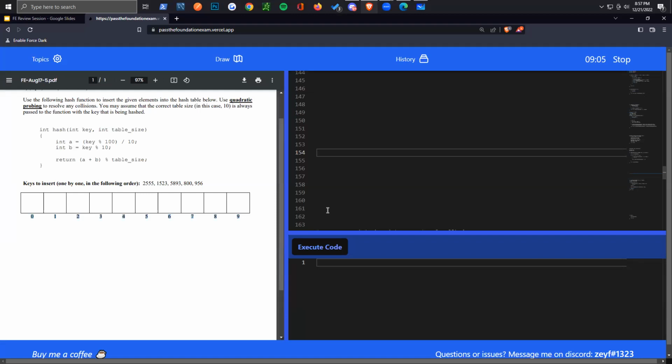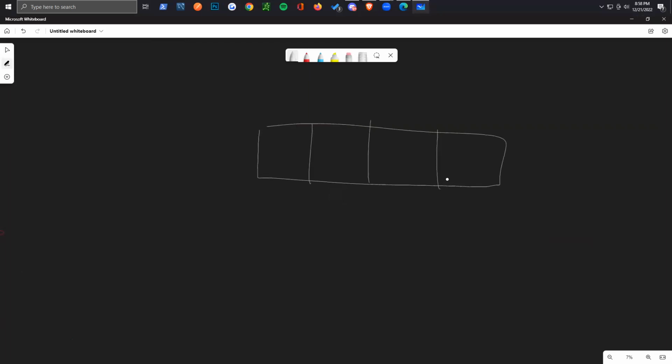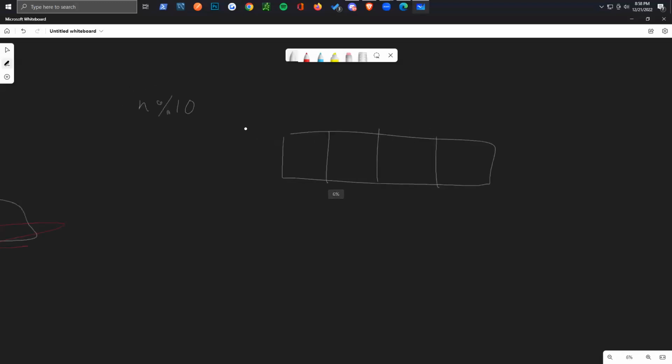array. Okay, so first things first, there's two types of probing. There's quadratic and then there's linear. So just real quick, let's do linear. Let's say your hash function is you just take the number and mod it by 10. So this is really bad. Or actually, let's do it modded by the table size, mod by 4. So let's say you're given 44, a 5, a 6, and then let's say a 1.